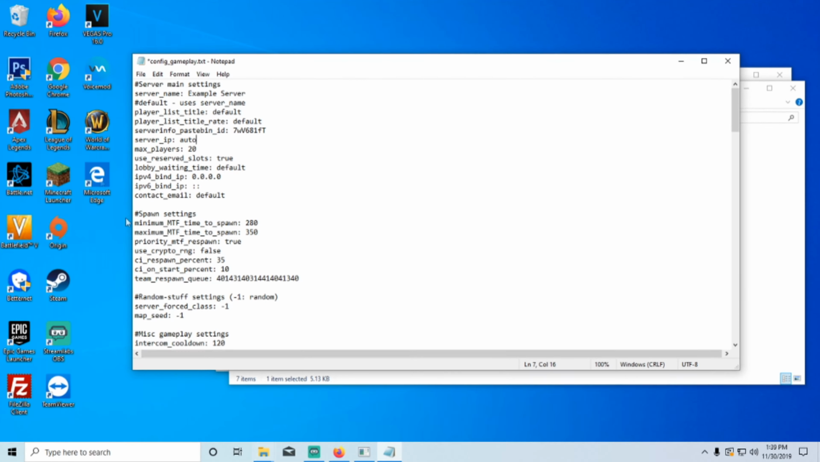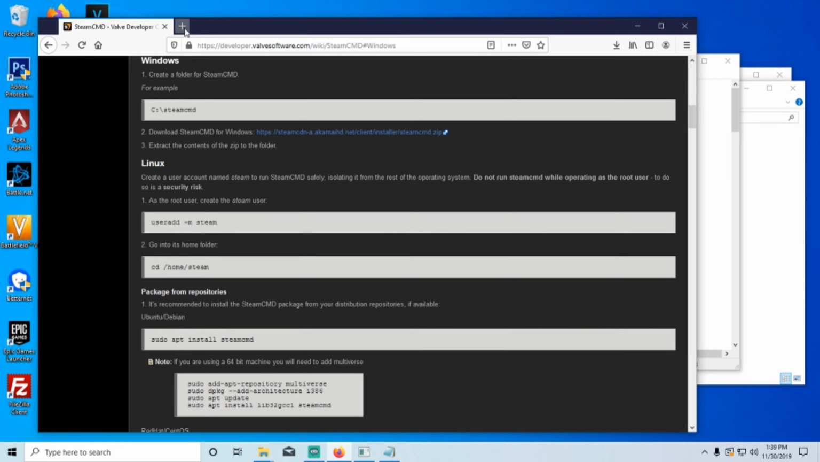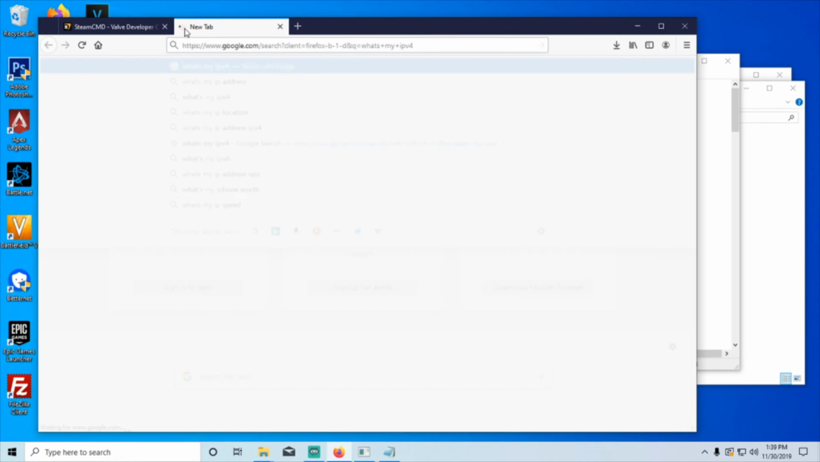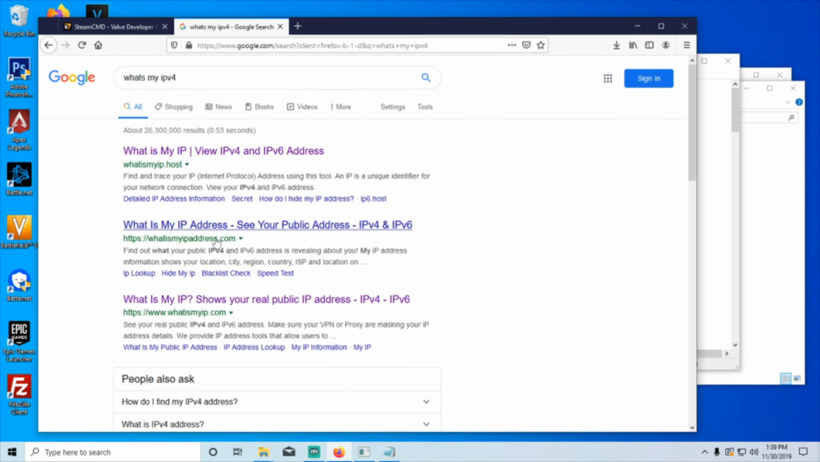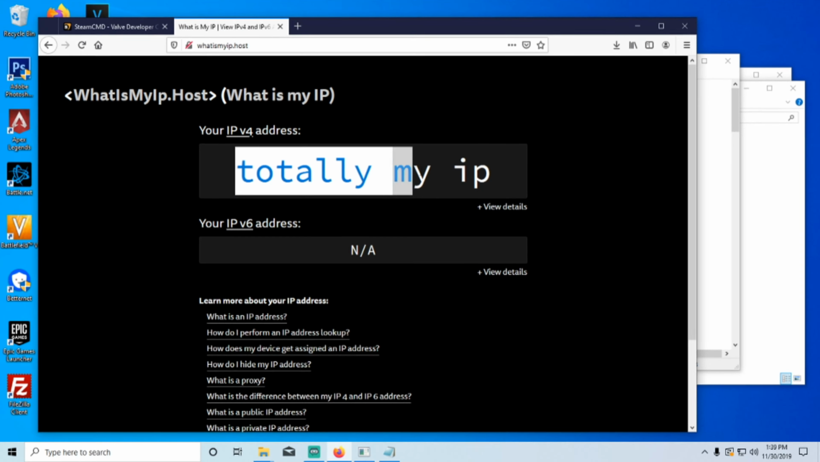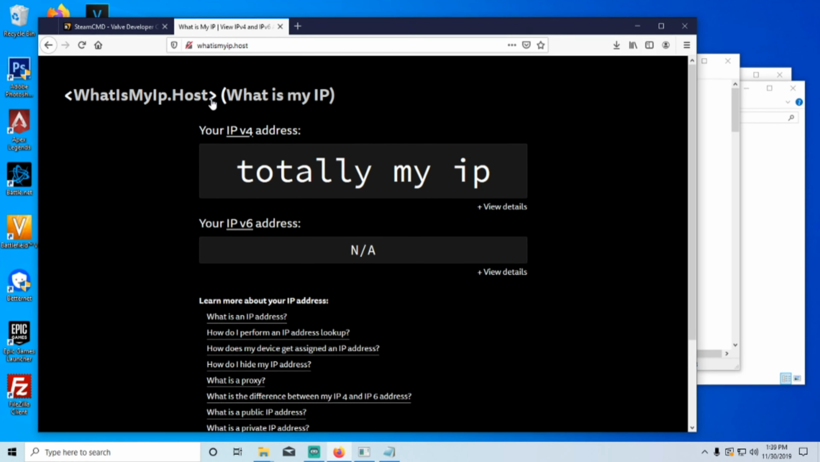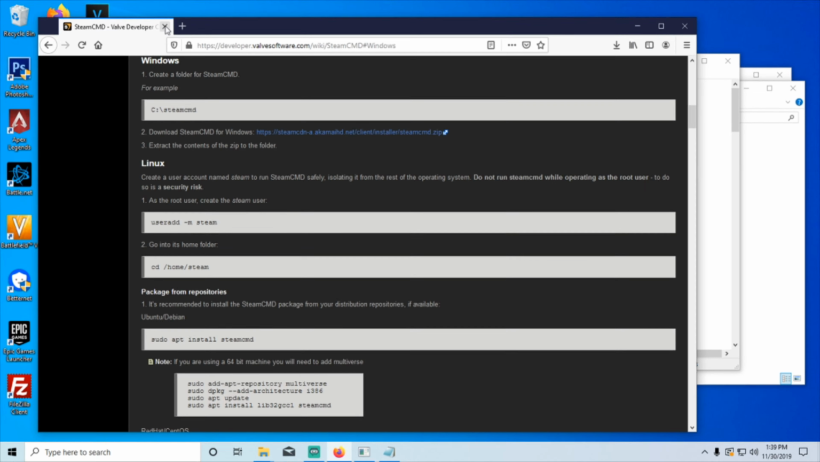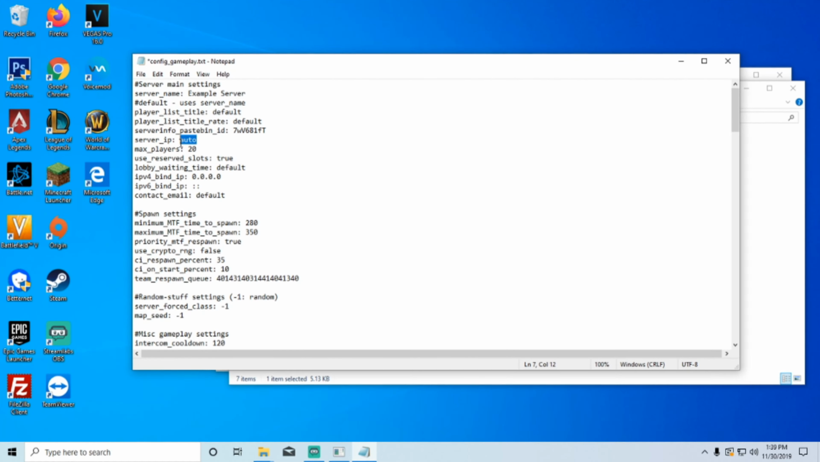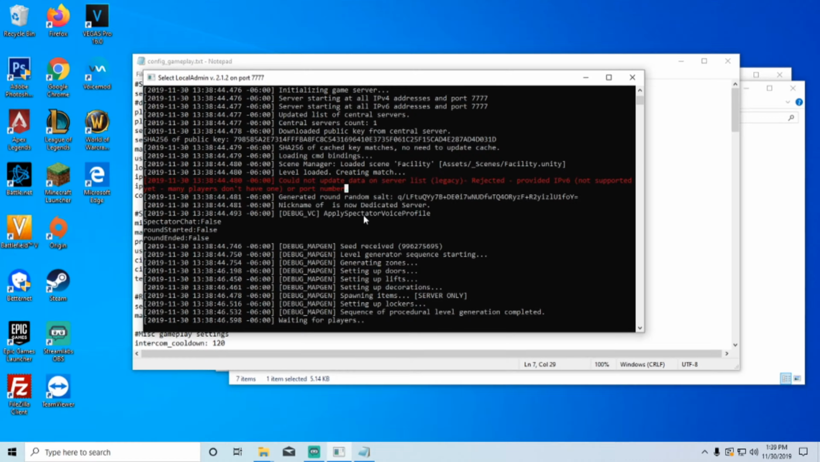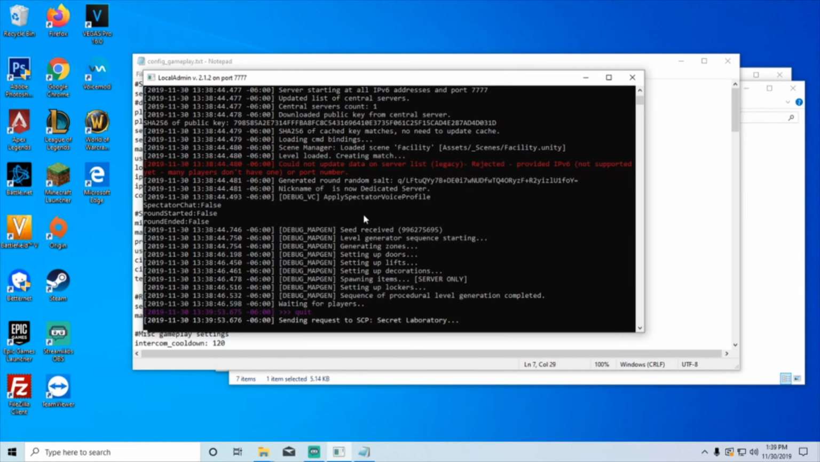Then we want to go ahead and grab our IP. So what we do is go ahead and type what's my IP, go to the first link or whatever it says, and then you copy and paste that. Then you close out of those, and then you can go back and paste that in there. And then since I have a domain, I'm going to type in my domain here. So it's that. And then I can go ahead and save that and restart the server.